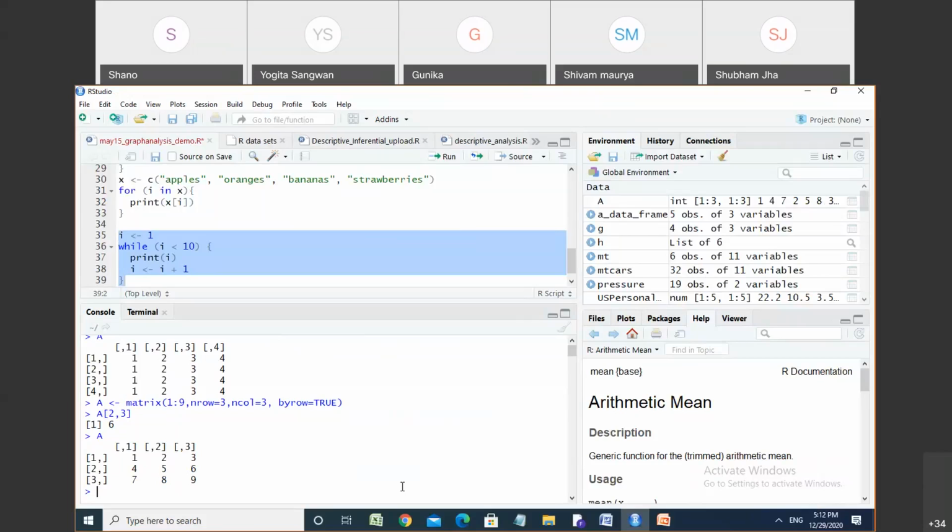Fine, students? So here you can simply fetch your element from the matrix by putting two arguments. You will have to mention what is the row number and what is the column number.